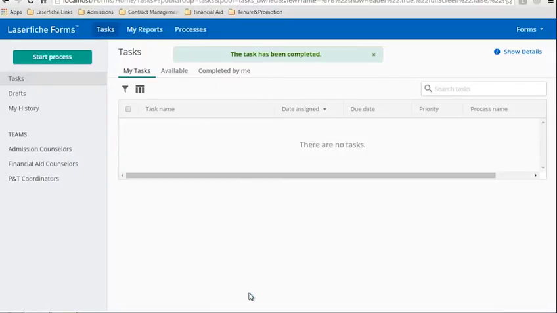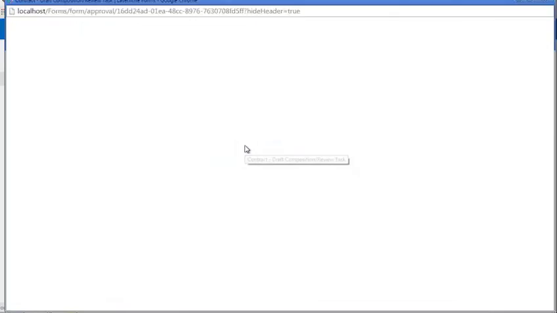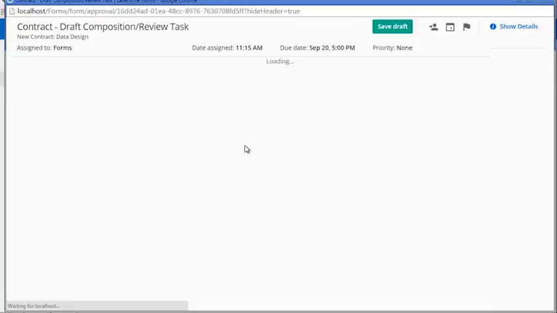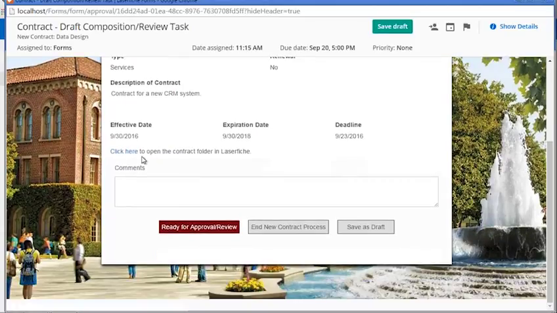So after the contract administrator uploads that initial contract draft, another task will be created for the team that will be working on the draft composition and review. So when I open up that task as one of the team members, again, I can see the key information about this contract, including a contract ID that's been assigned that's unique to this contract. I have a direct link that will take me to the uploaded contract within Laserfiche.